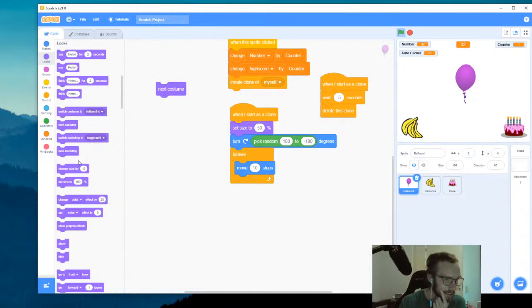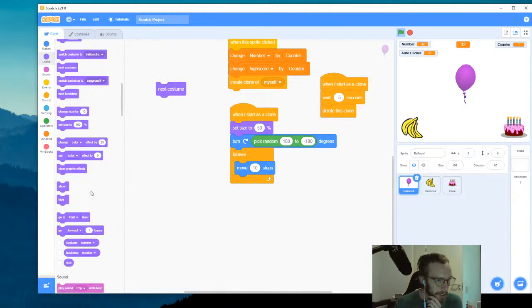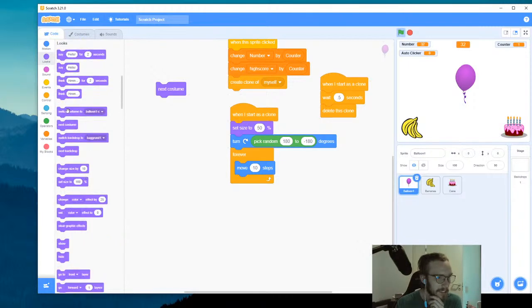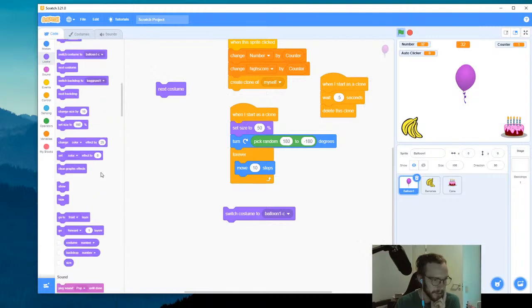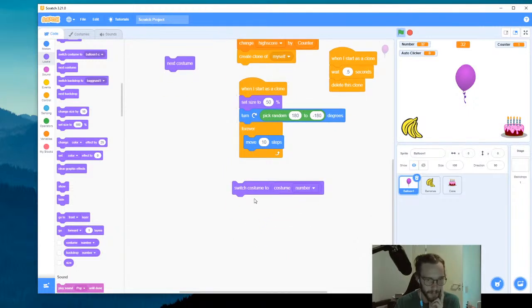Let's see what we should change that into. We can switch to, let's see if we have a random one. Oh, let's see, switch costume. Let's see what we can do with this one. Switch costume to A, B, C. So these are the 3 different costumes. Costume number. Switch costume to costume.